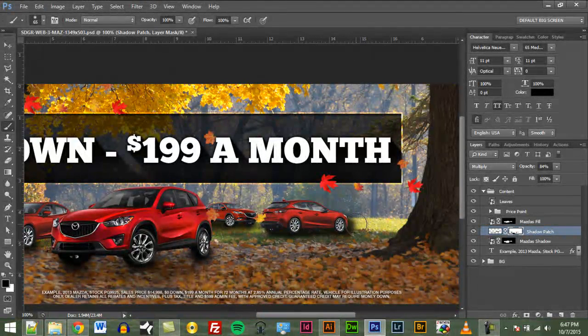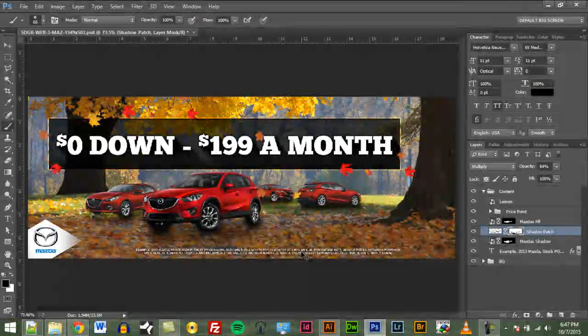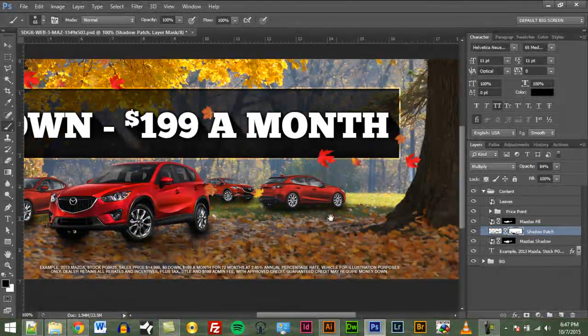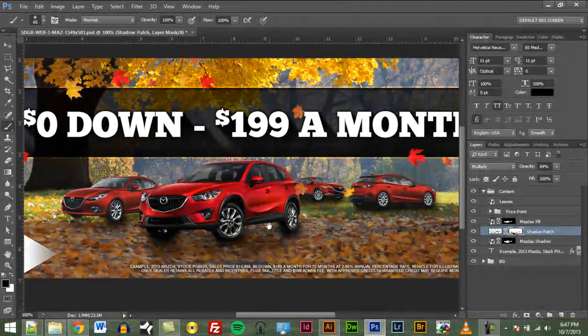Press Control 1 to view at size. That's what I just did there. And Control 0 brings you out to the full frame. Control 1 is at size. So those are looking alright. I think I'm going to bring the opacity down a little more. And as you can see, it helps a little bit.